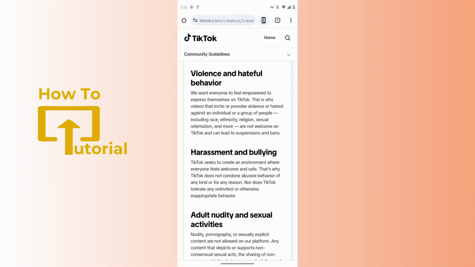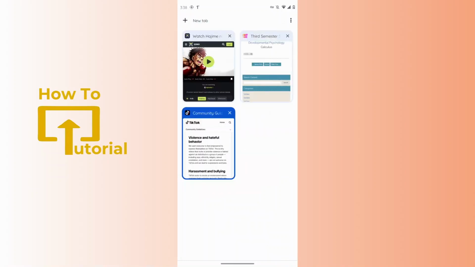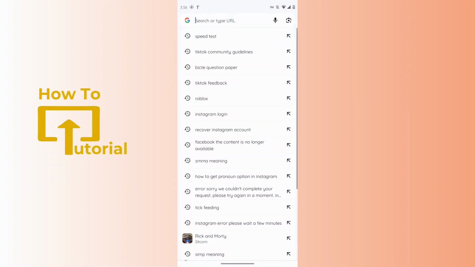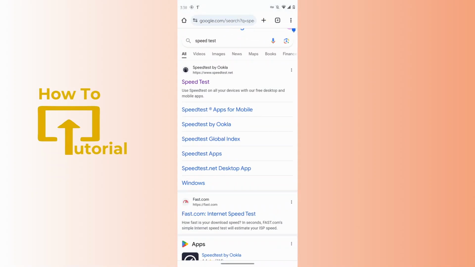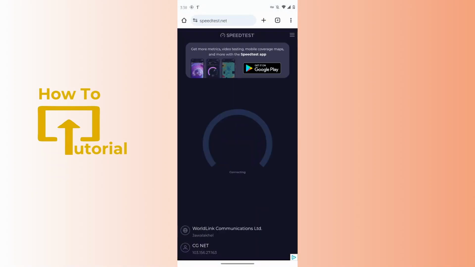because you have a poor internet connection. So you have to check if you have a strong internet connection. To check that, what you can do is just open up a new tab on your browser and then search for speed test. And tap on the first option. And now you have to tap on go, and now it will check if your internet is strong enough.